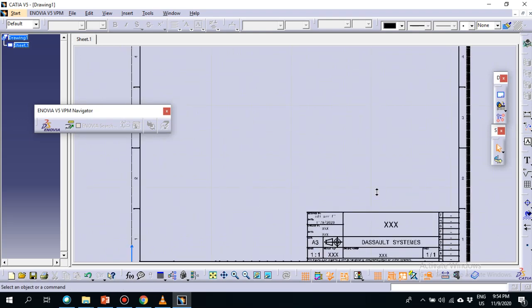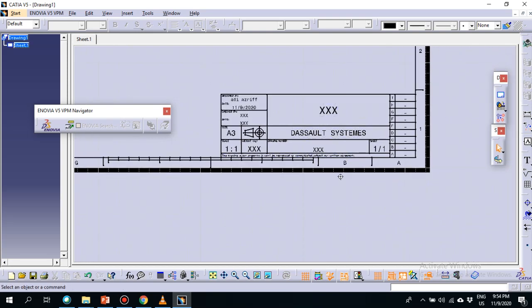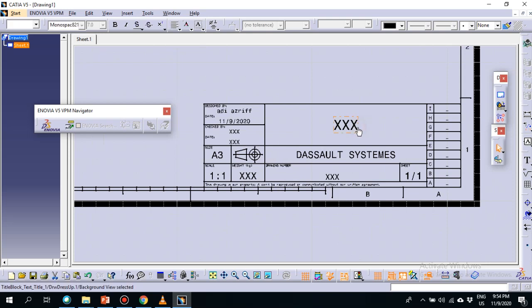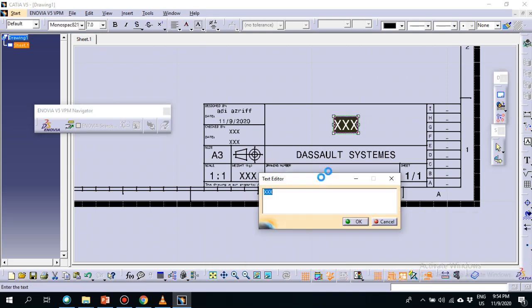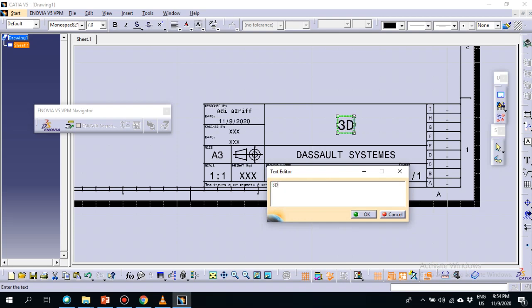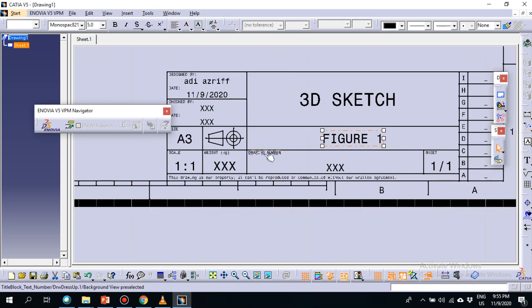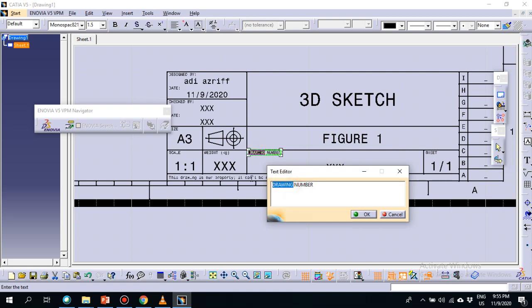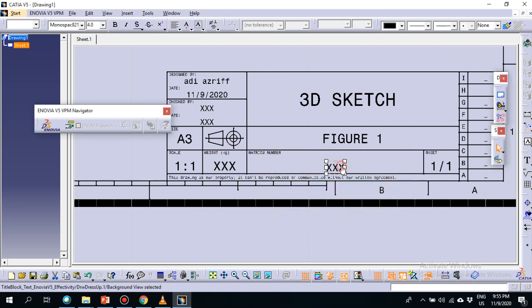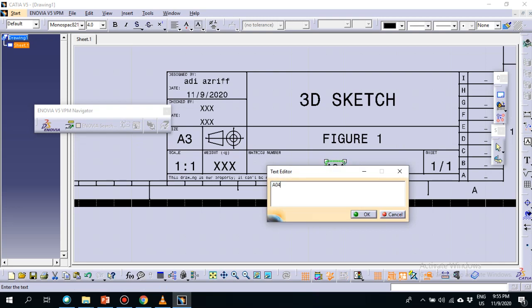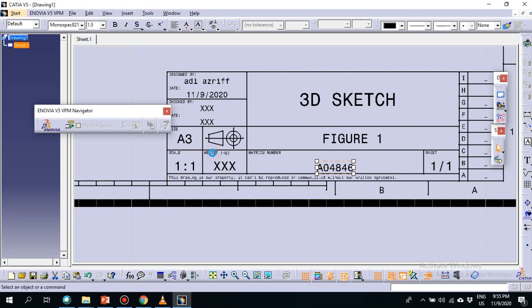What you need to do is edit each of the details here. For example, you can change this one to 3D sketch. Here we can change to figure one. Drawing number we can change to matrix number or anything. You can put your matrix number here. Weight we can change to unit.